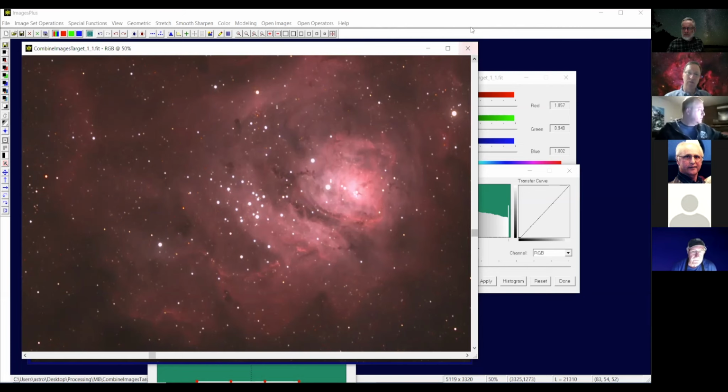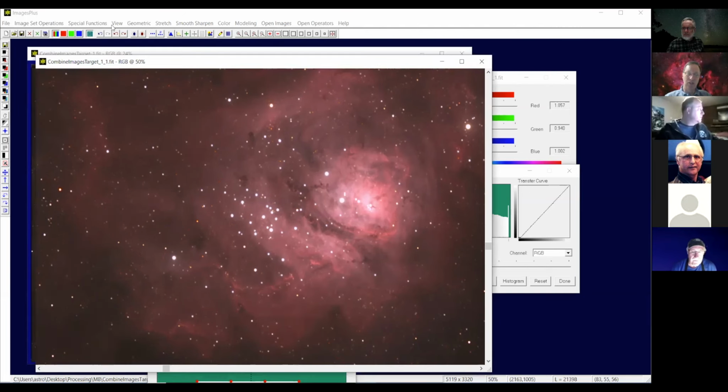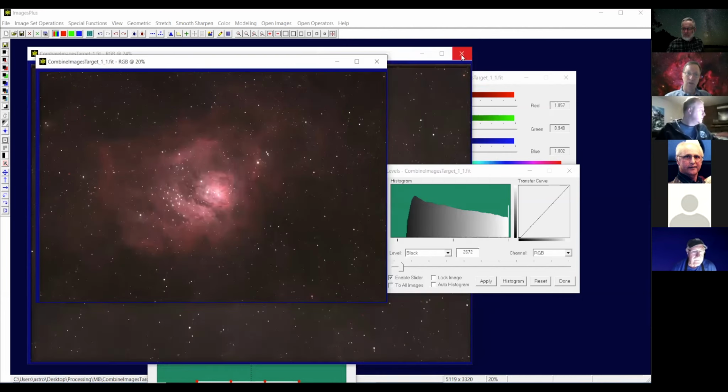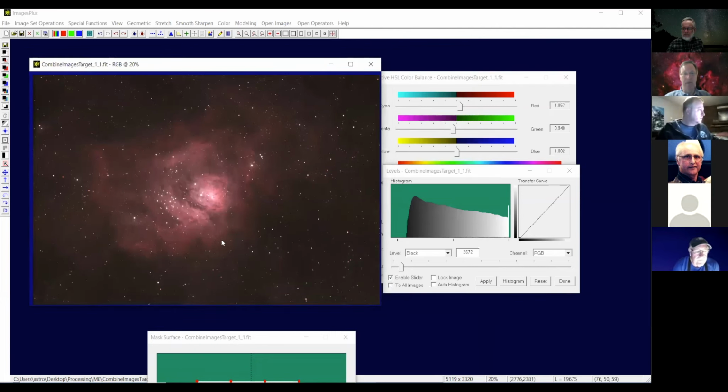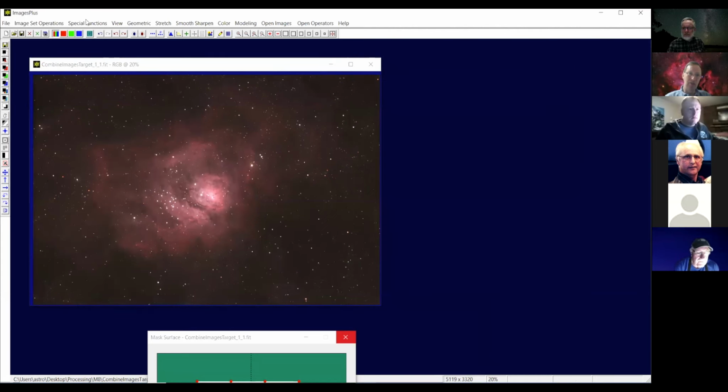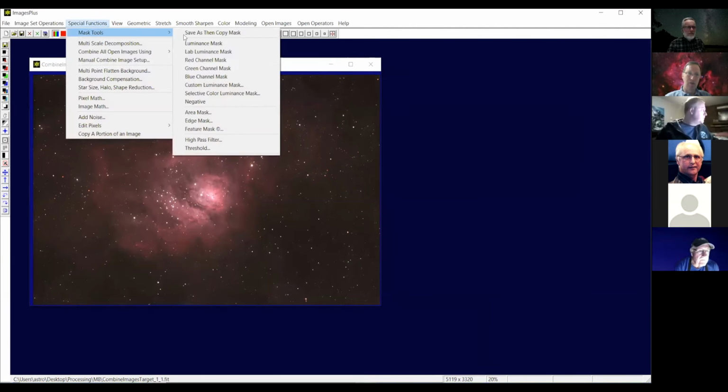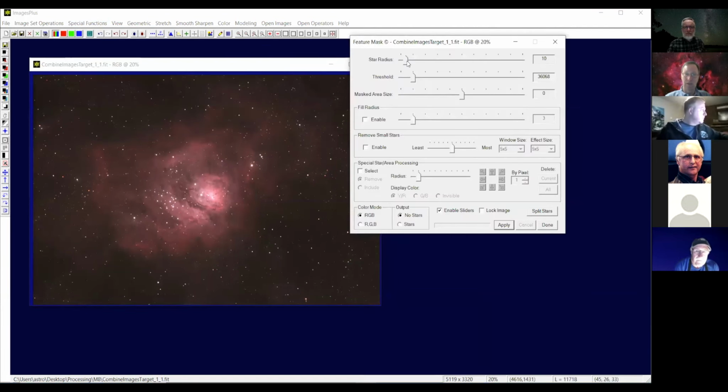We could do some funny things to this image as an example if we wanted to. Shrink this down again here. Oops. So let me close down that original one. So now we've got the image right here. If we wanted to really make that nebula pop as an example, maybe even a little too much, but just as an example of how you can do this, if we go to the feature mask tool, again, take the stars out of that image.